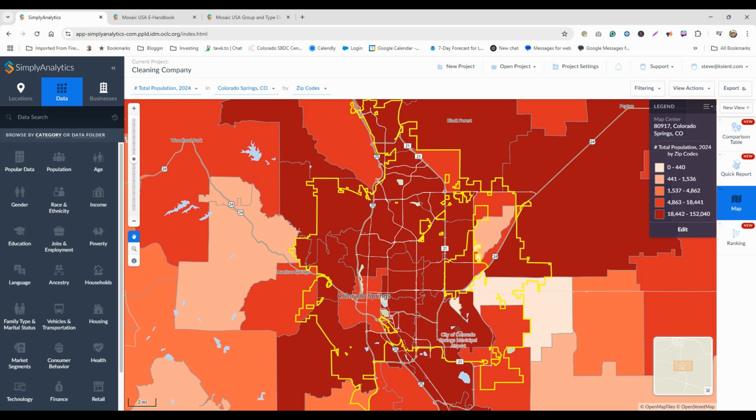Let's get into what we can actually do with this tool here. You'll notice there's this section near the top where I can add locations, I can add data, or I can add businesses as I need to. And then there's this data search section.